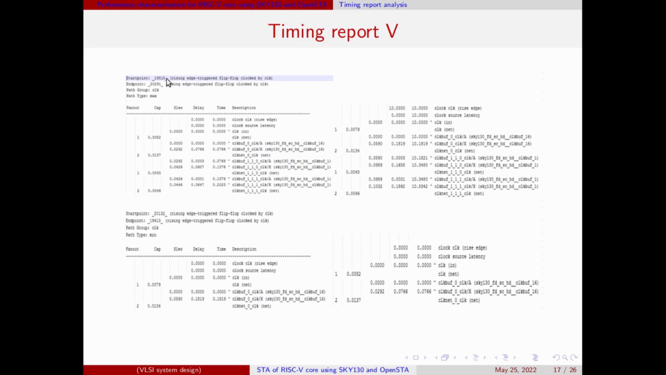Okay, now next, in this timing report, I have shown only the common clock path. This is the launch clock path for the max type, which is for the setup analysis, this is the capture clock path for the max type, and this is the common clock path for the launch flop of the hold analysis, and this is the capture clock path of the hold analysis.